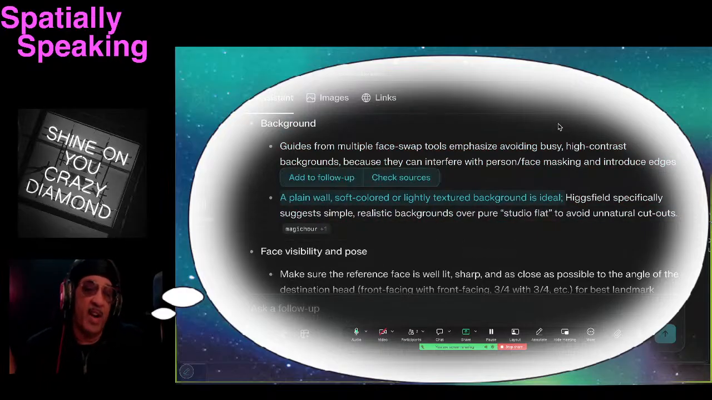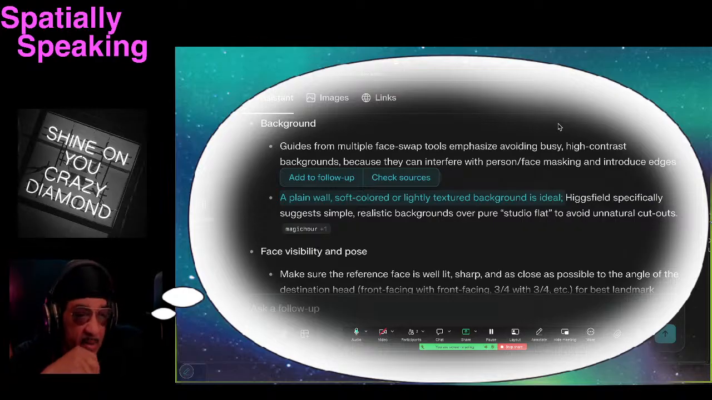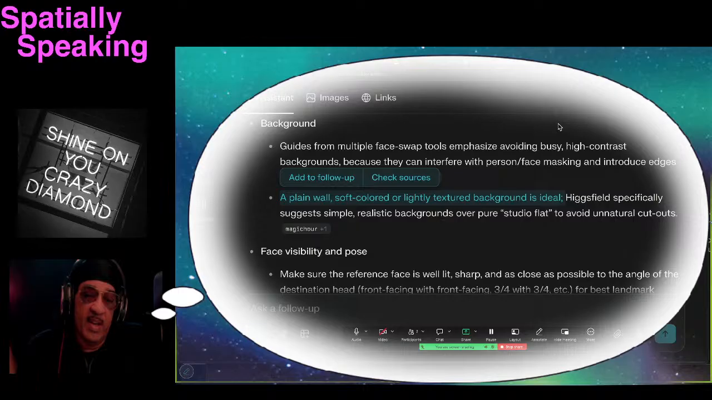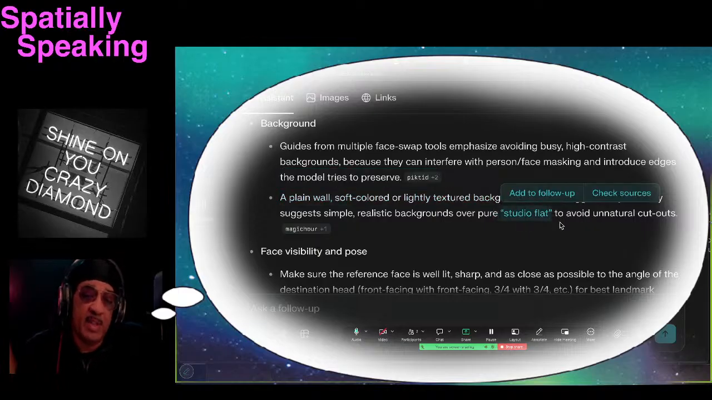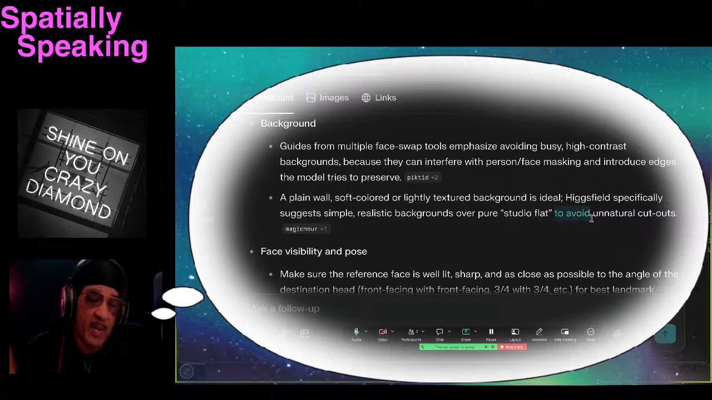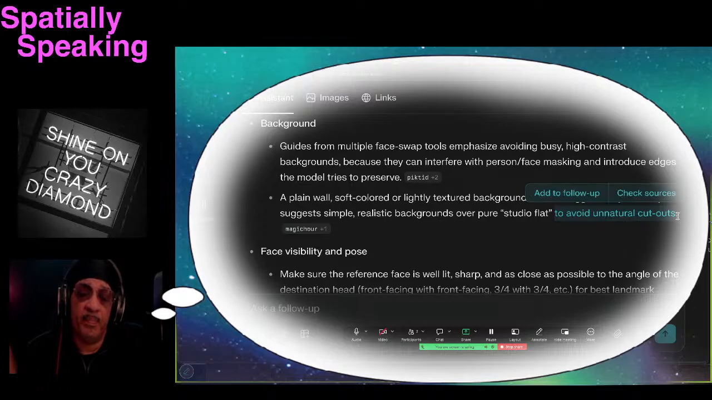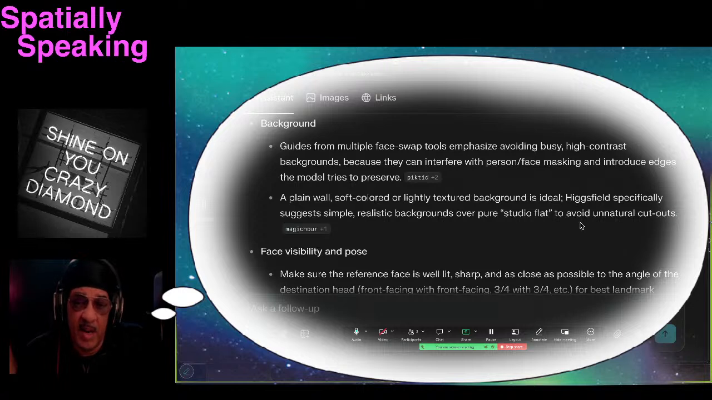So like when you're taking her photos in that room, that's pretty good, right? Is that wall like white and slightly textured? Yeah, it looked like it came out beige or something. Yeah. So Hicksfield specifically suggests simple, realistic backgrounds over pure studio flat. So white seamless paper is probably not good. But I've seen people using cream colored and gray backgrounds. Probably a middle gray background if you had to use a studio background. Yeah, a middle gray flat because that's like tonally in the center.